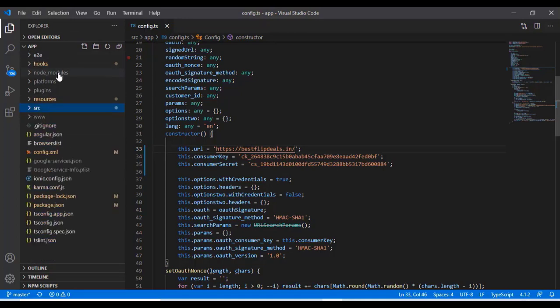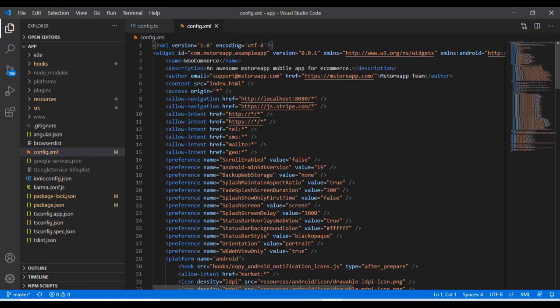Now we can edit the config.xml. Here you can edit your package name, version name and app version; all settings you can change here. Don't change the XML version, only change the version as you are seeing in the video. Just change the package name and app name. You can change everything according to your choice.